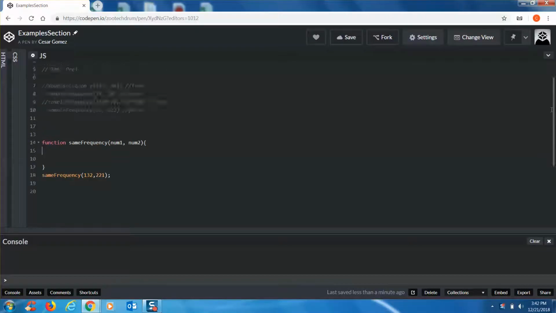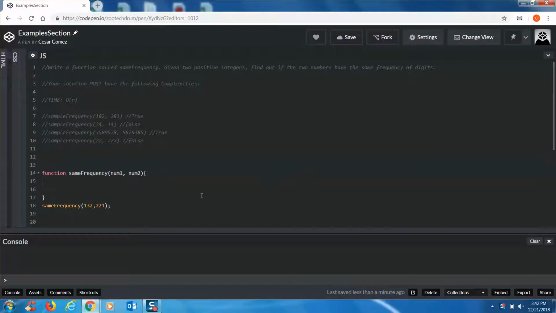Okay, so this algorithm challenge stems from Colt Steele's Udemy course, Algorithms and Data Structures. The problem challenge on there is the following. It says to write a function called sameFrequency. Given two positive integers, find out if the two numbers have the same frequency of digits. Your solution must have the following complexities: time O(n). And then it gives you examples of what it should return.